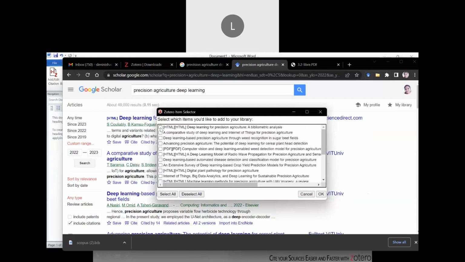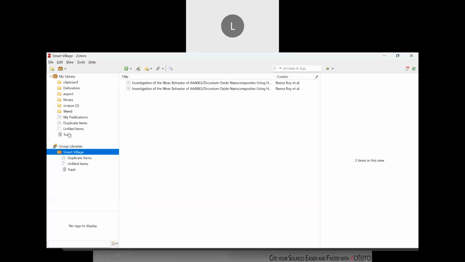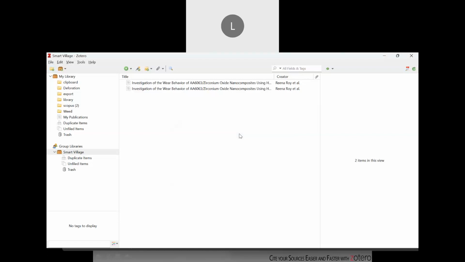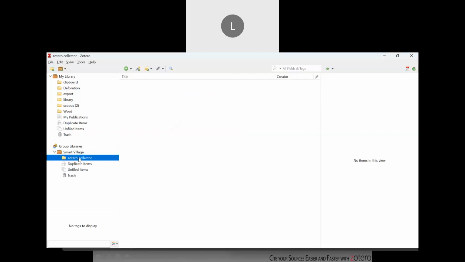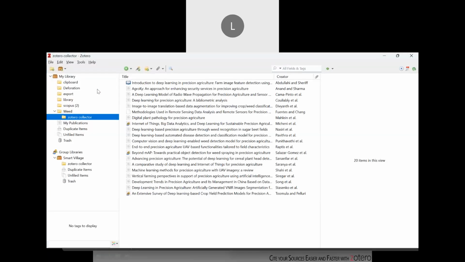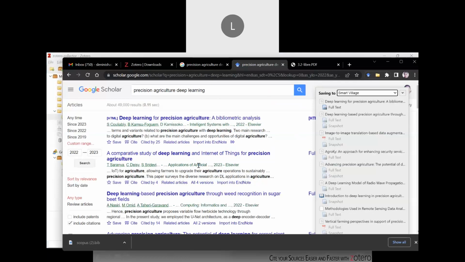So for demonstration, I select all. First I go and create a separate collection through the Zotero connector. So I'm creating a folder like that. I'm choosing that folder. Now I'm going there and clicking OK. The papers we have selected are all imported directly. Easy, no? Very helpful, right?